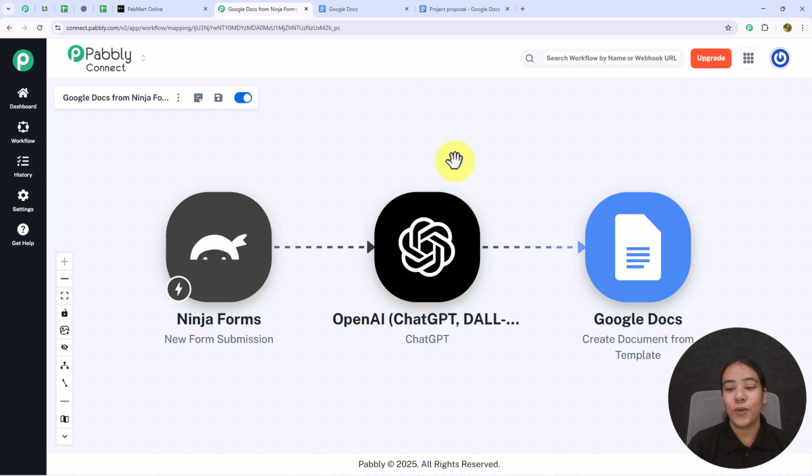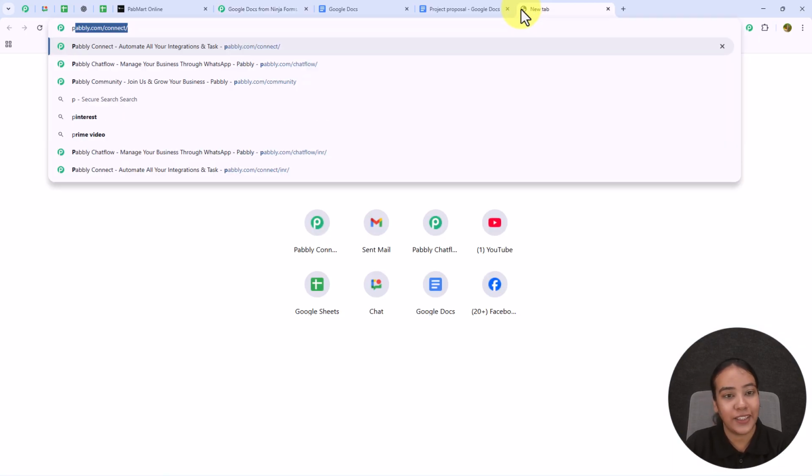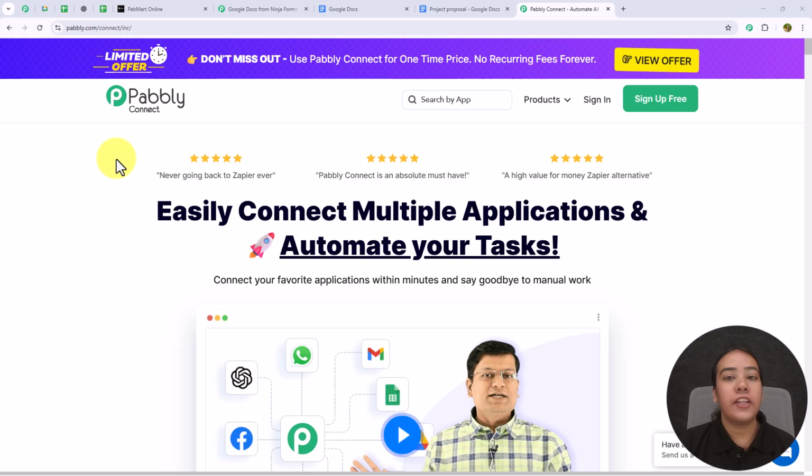So if you also want to create a Google document whenever a new form submission happens on Ninja Form, then let me guide you further. For that, you need to open a new tab and search pabbly.com/connect. And you will land on the landing page of Pabbly Connect.